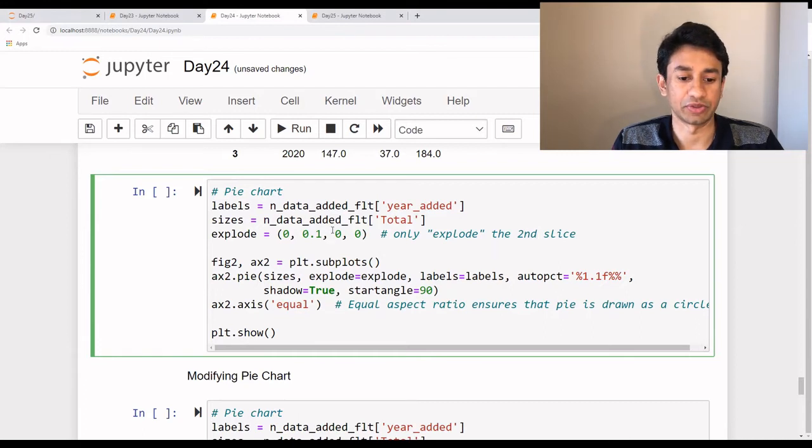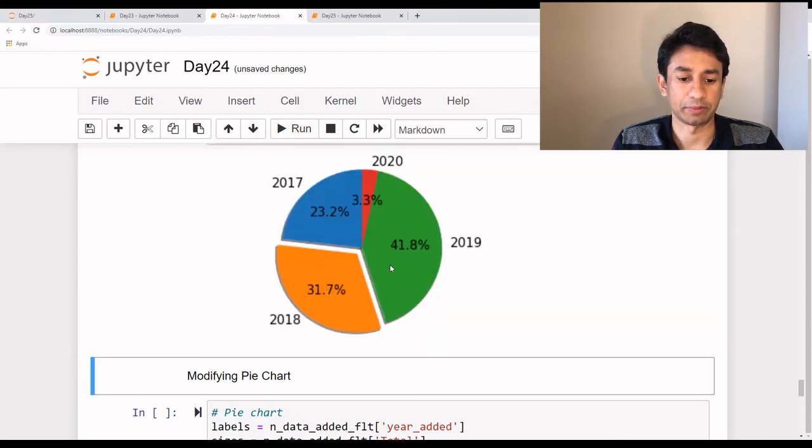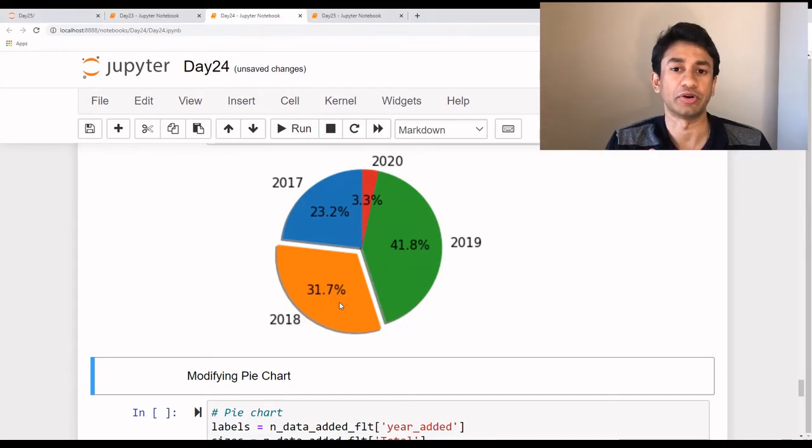So when I execute this, as you see here, the second portion, it starts from 2017, second data is 2018, the second data is exploded, which means that it is taken out of the actual pie. So by using the explode option, we are able to get the focus of the audience to the slice where we want the audience to focus on.